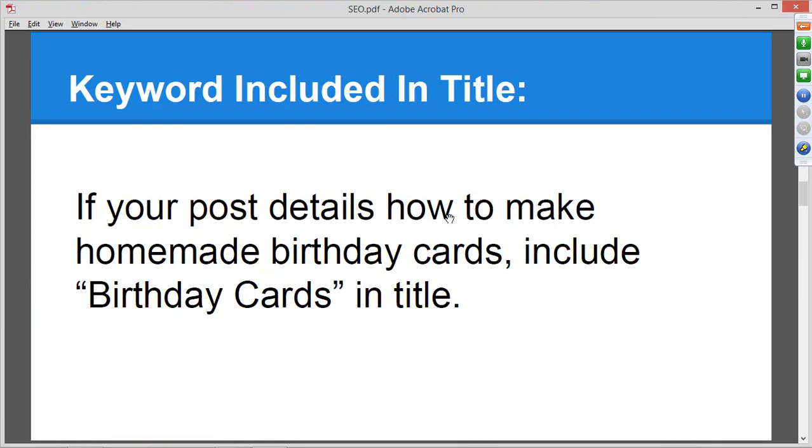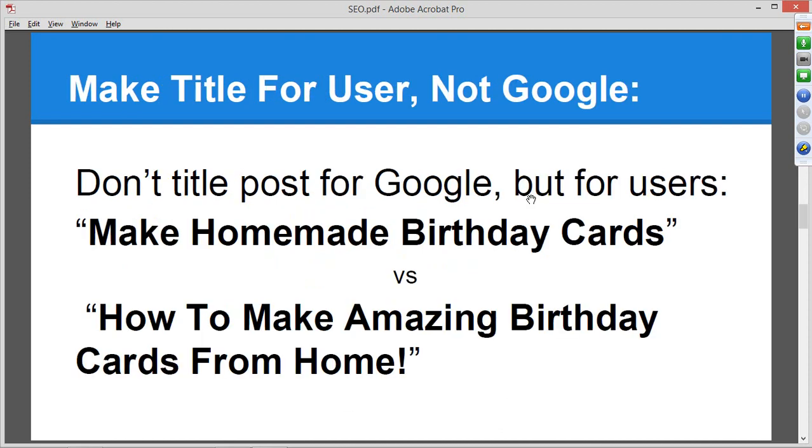So if your post details how to, say, make a homemade birthday card, include birthday card in the title. From a usability standpoint, you'll want to make sure that your users understand that the post is about birthday cards. So this is really ground level, not even SEO, but content generation. The second thing is to make the title for the user, not for Google.